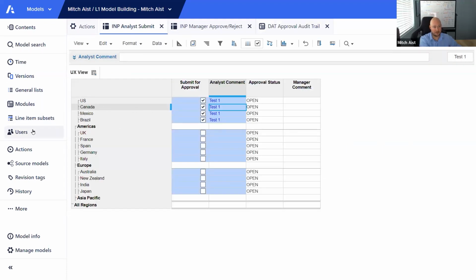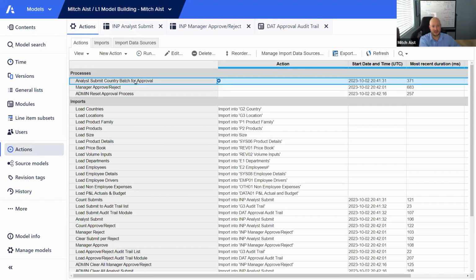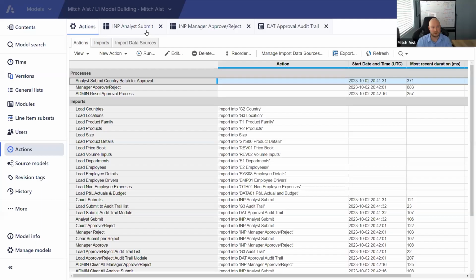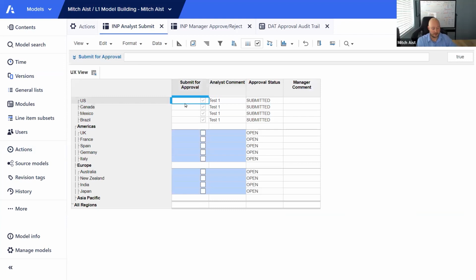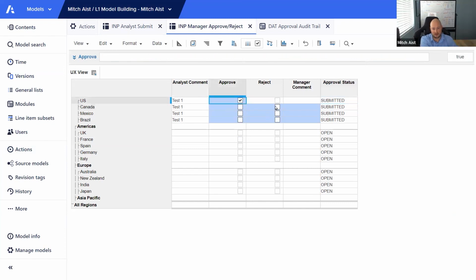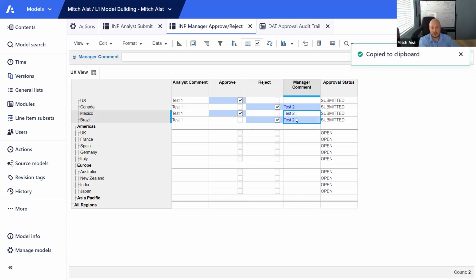So with our data staged up, let's go ahead and, as if we were the analyst, run our action. Okay, let's check it out. Our job as the analyst so far is done. All the cells are locked. The status is submitted. Now the manager has a job to do. They can approve or reject. Let's just do a little bit of everything here. Show you comments and everything.